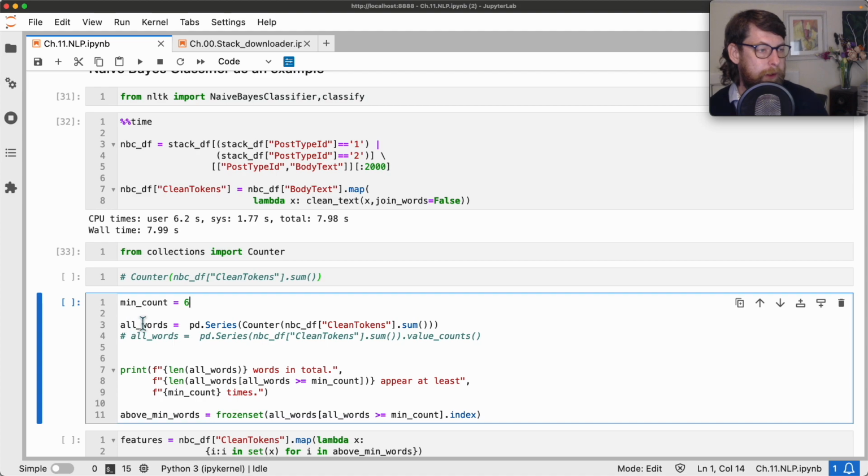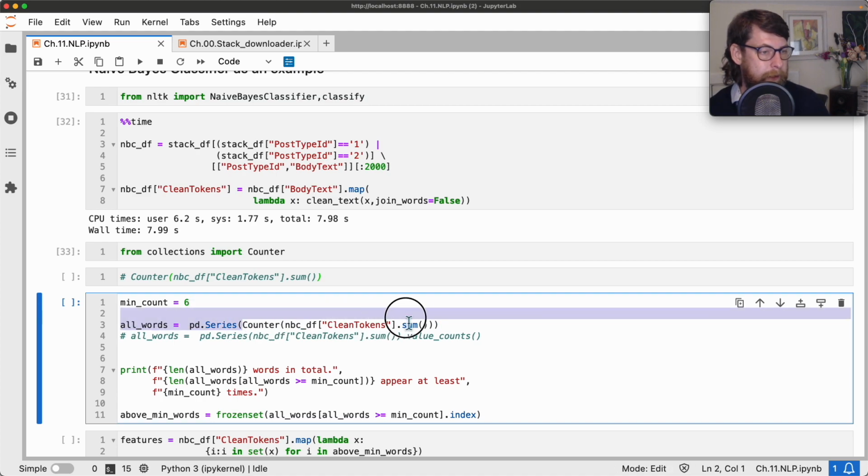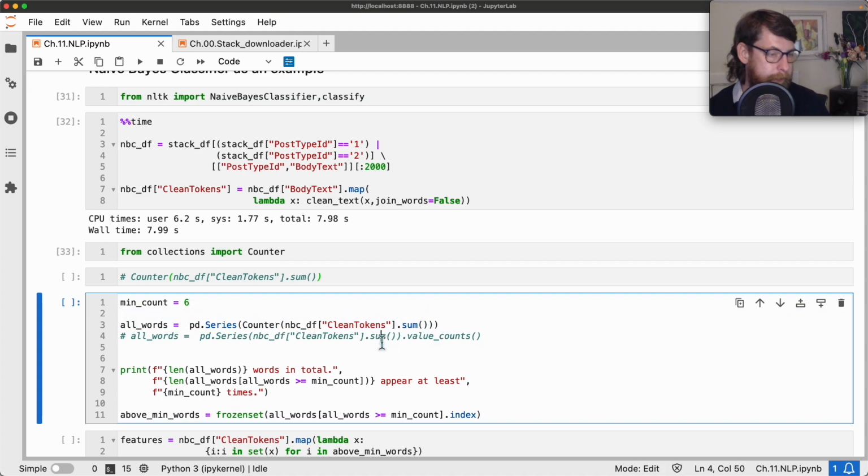So you'll see what I've done here is we make a series out of the counter, but if you want to avoid counter, here's another way that's pretty much equivalent right here down below. Once I do this, then we can provide some descriptive statistics, and I'll show you how many words are going to be left in our word bank once we've filtered out the early ones.